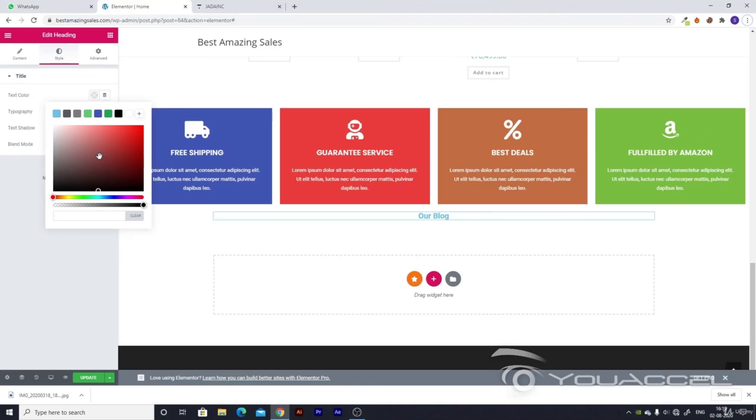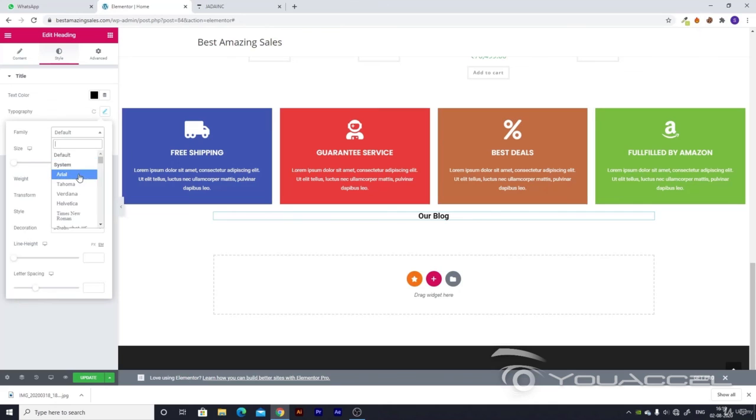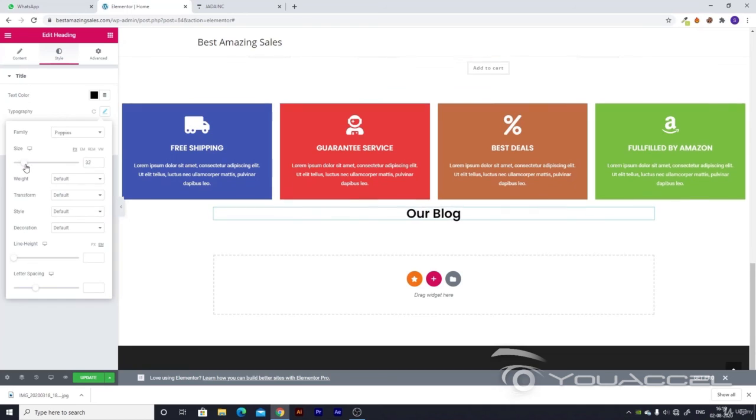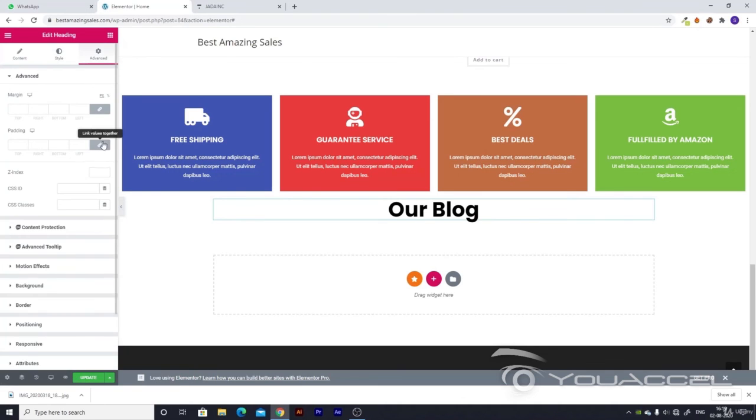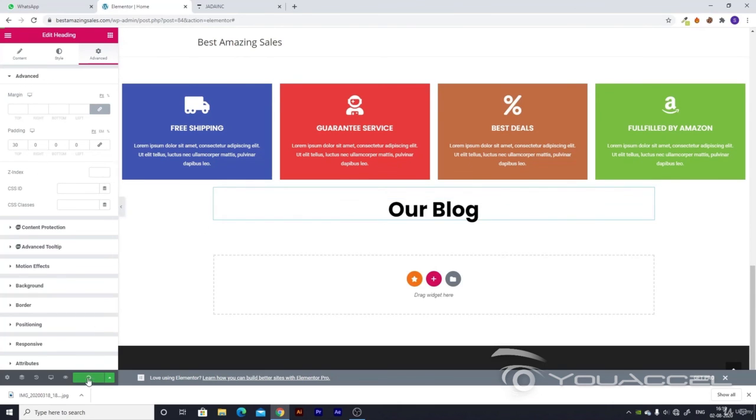So now I've added a heading and I've given it a black color. Let's go ahead to typography, give the typography Poppins or Montserrat, whatever you like, and then make it a bit bigger. You can add a bit of weight to it, and then I think we are good to go. We can add a padding from the top of around 30 or 40, whatever you like. And yeah, we added the section and we are done now. Now just go ahead and hit update, and as you can see, our website has been updated.